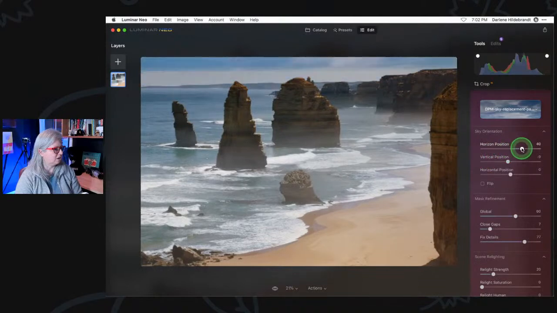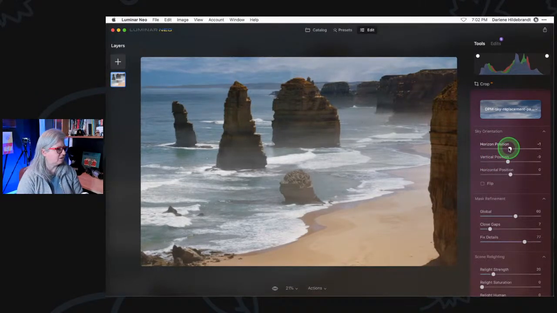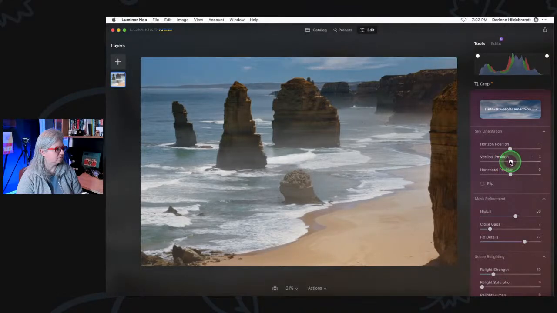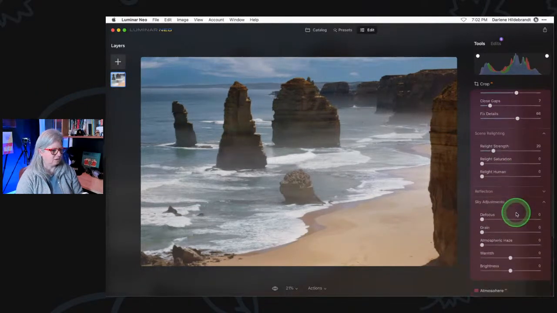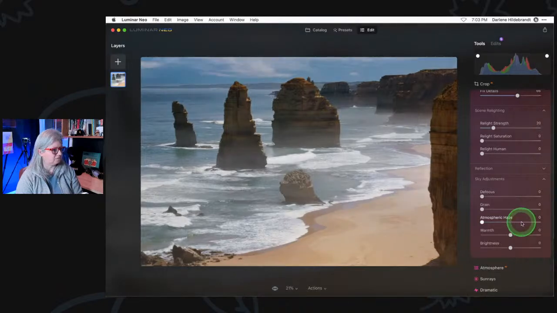Still got a bit of a haze there. I want to make sure this is down far enough. Aha, there we go. The sky was up too high. Here we go. That's a better blend. A little bit of clouds. And then my atmospheric haze.